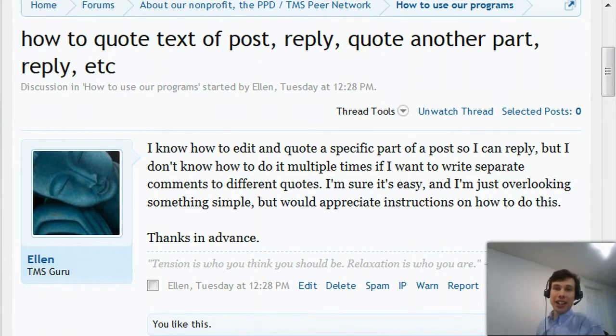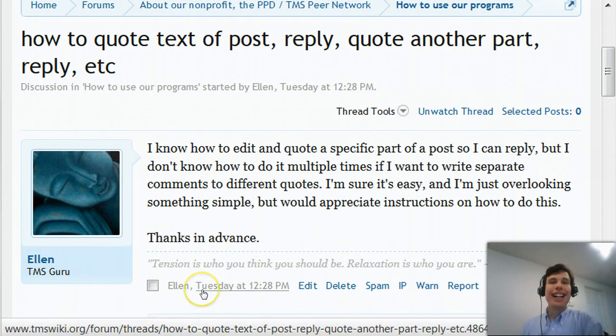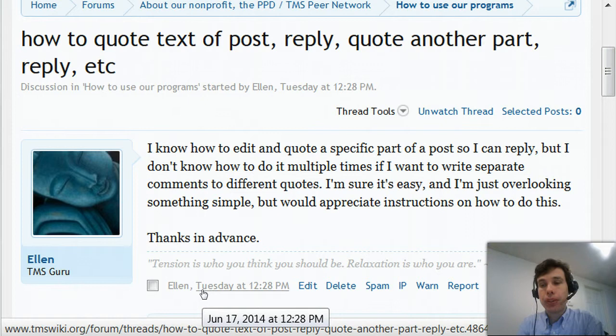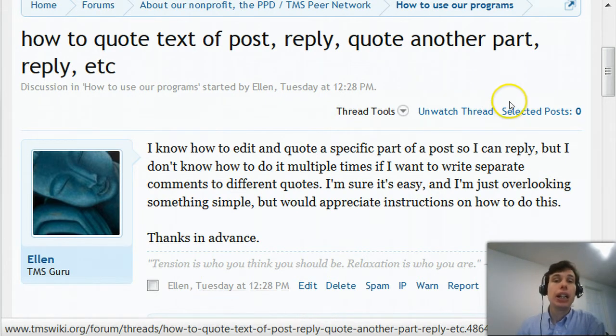I love it when people try and learn the software, and I'm going to try and do this in one take. We'll see if I succeed. I hope I do. Anyway, the question here is, how do you quote multiple threads in one post? Because people do this occasionally. And the answer is actually fairly straightforward, but I'm going to give you a little bit of background knowledge first.